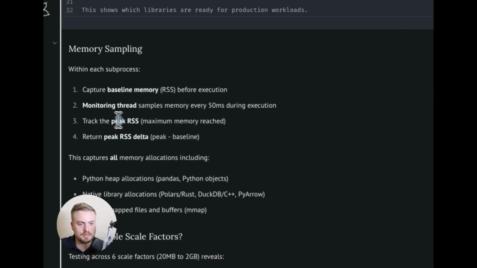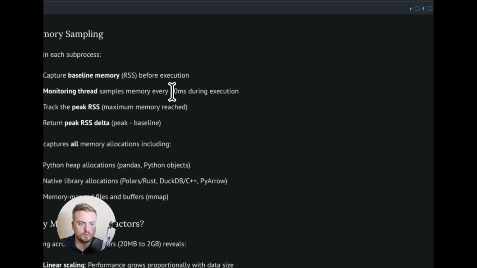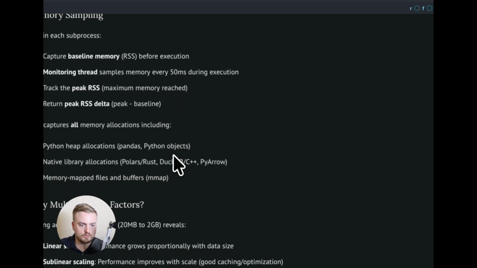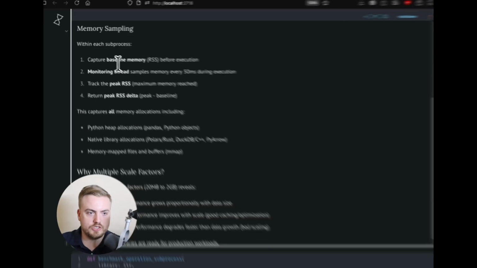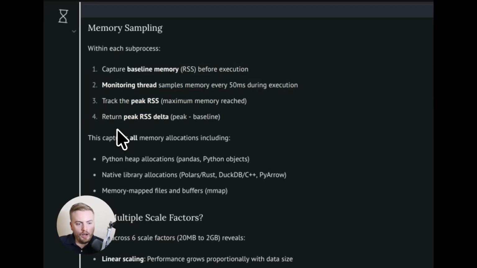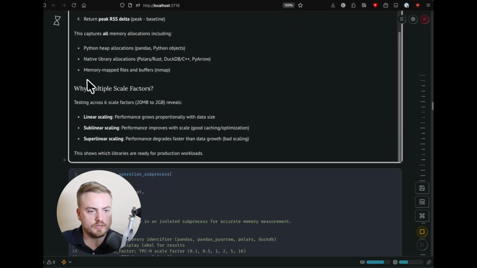So we're going to use peak RSS and then return the peak RSS delta, whatever the peak was minus the baseline RSS when we started execution. We're polling every 50 milliseconds during the execution. We could go lower, but I don't want it to impact the performance of each subprocess, so I landed on 50 milliseconds. It'll capture all memory allocations: Pandas, Python objects, including native library allocations. Polars is in Rust, DuckDB is compiled C++, and PyArrow, memory-mapped files and buffers.